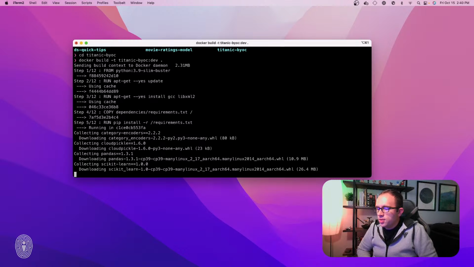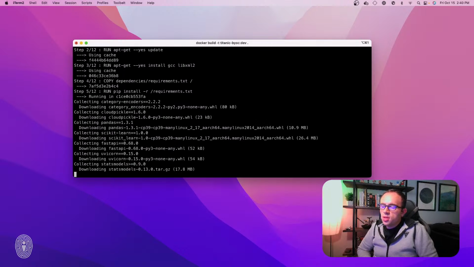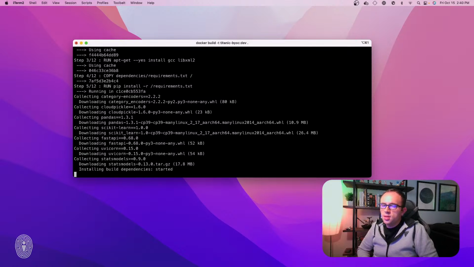So this might take another 5 minutes to run. But basically what this is doing is building the image again for use on this Minikube platform.